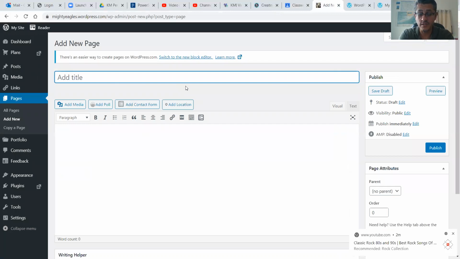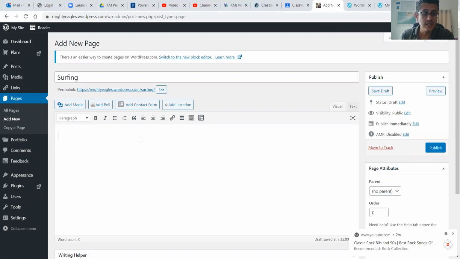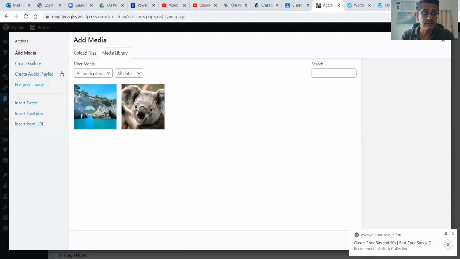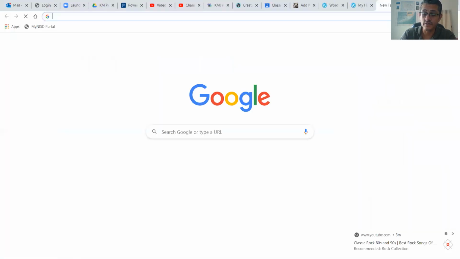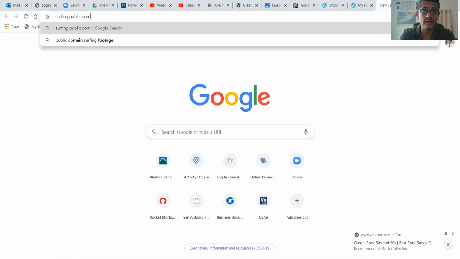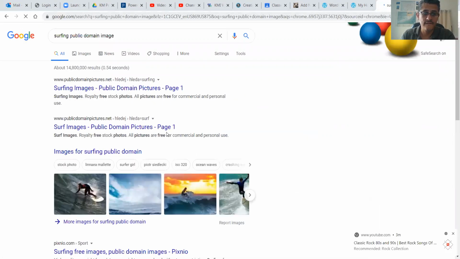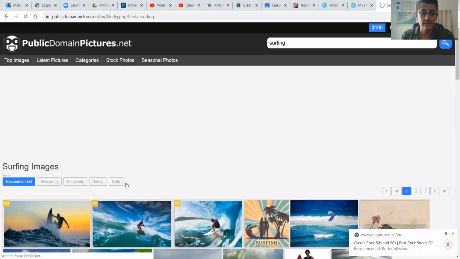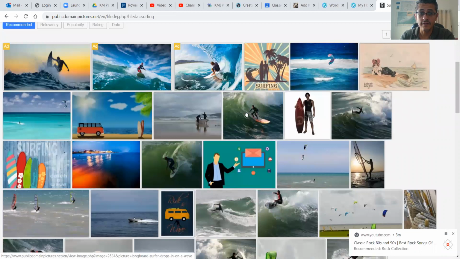Okay, a summer activity is surfing, something I used to do. I still do if I can. Okay, so I've got surfing. Add an image. Well, shoot. One way you could do, you just need to get an image. I'm just going to go surfing public domain. Public domain picture surfing. And look, all you have to do, I found one, this is pretty cool.